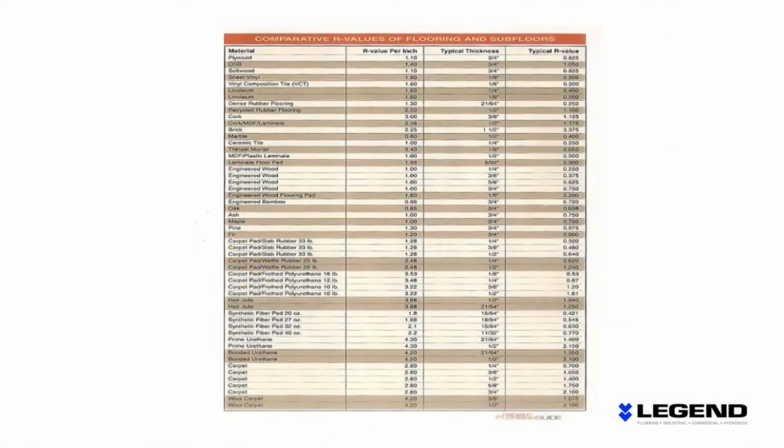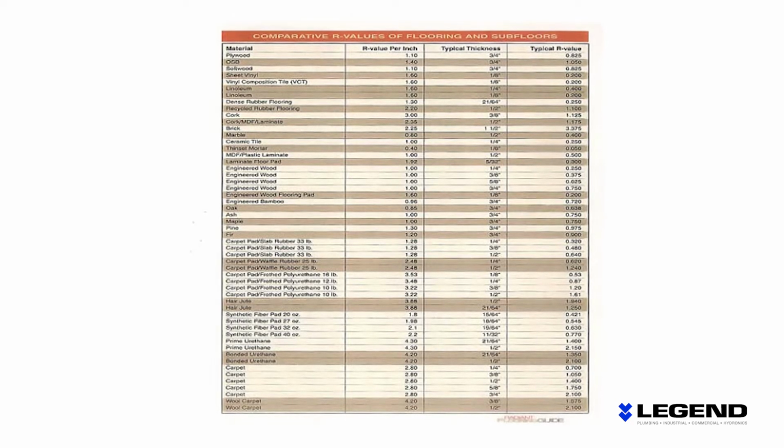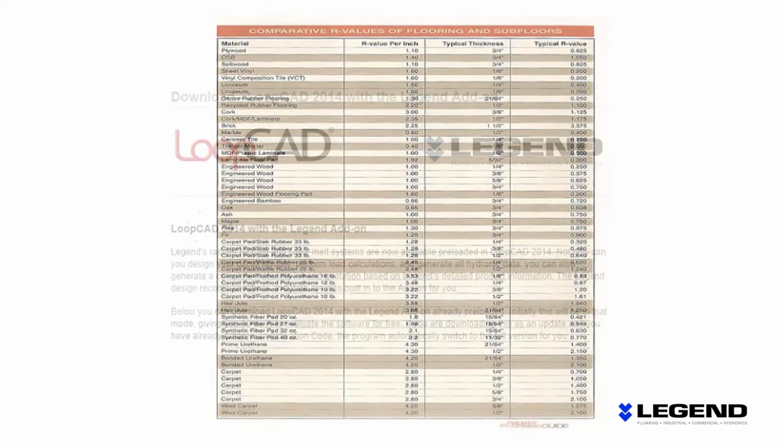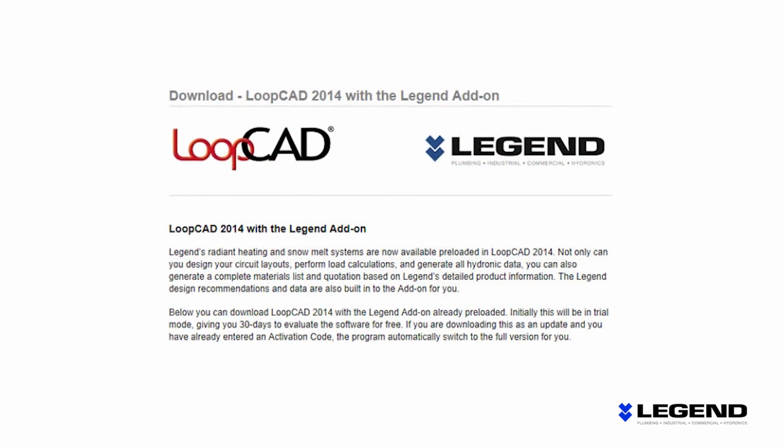Refer to the VersaTherm output chart seen here to determine the optimum water temperature necessary to achieve the design output. Use the floor covering R value reference chart from the RPA floor covering guide to find the R value of the homeowner's chosen floor covering. Legend offers design services to assist you.